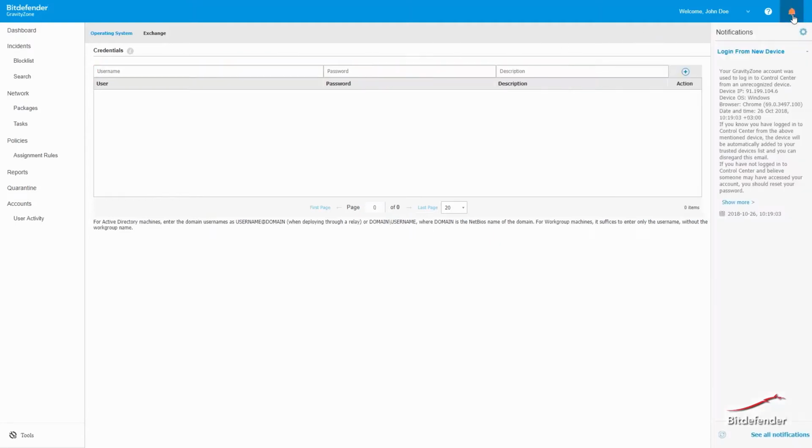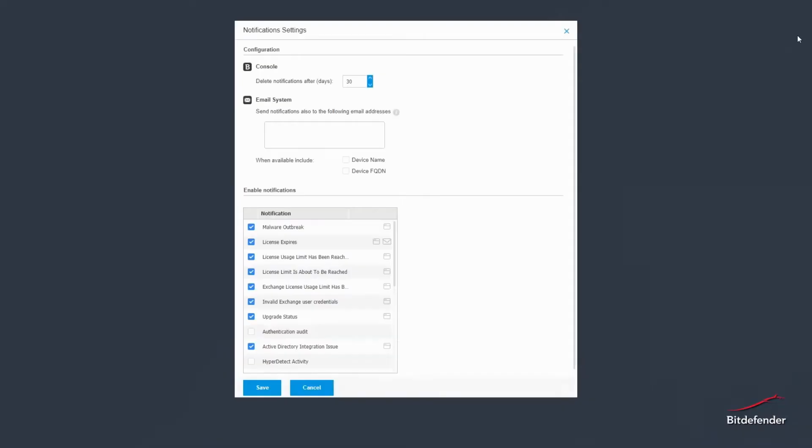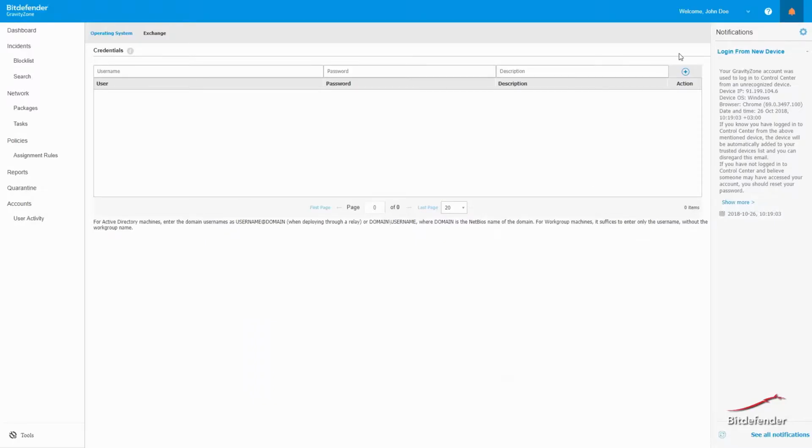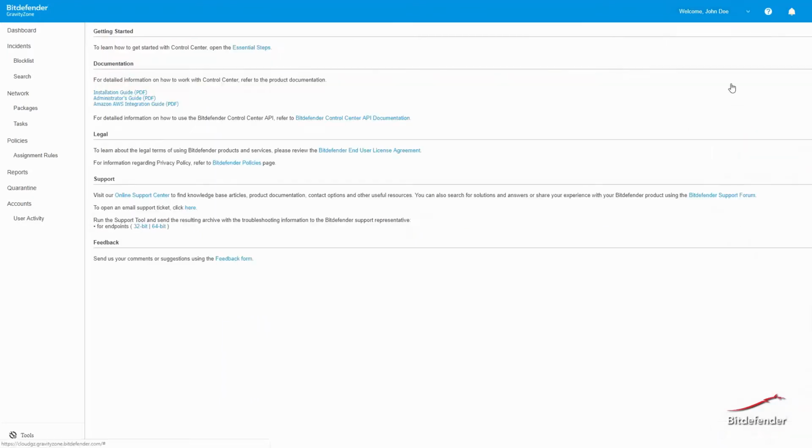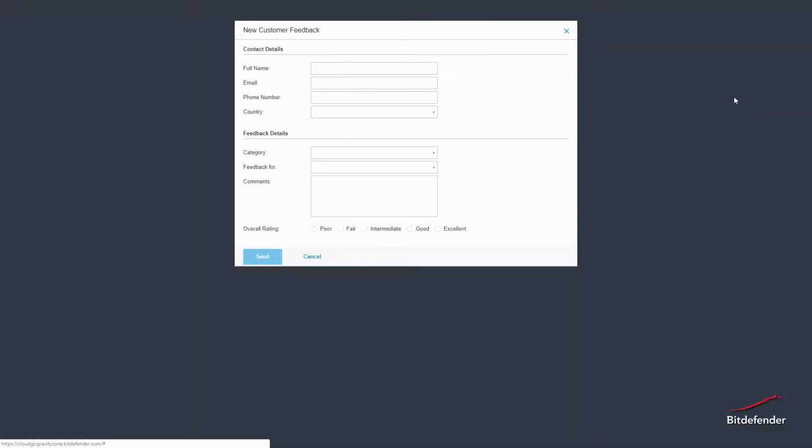The notification button allows the user to configure the notifications displayed in the control center, as well as those received via email. The Help and Support button contains essential steps, install, administrator and API guides, the support tool, and the quarantine tools required to retrieve quarantined items when using vShield and NSX. Also, the feedback form, which allows users to send feedback directly to Bitdefender.